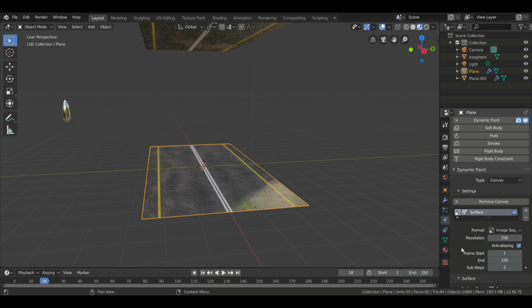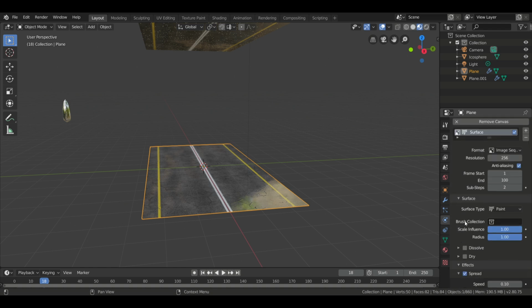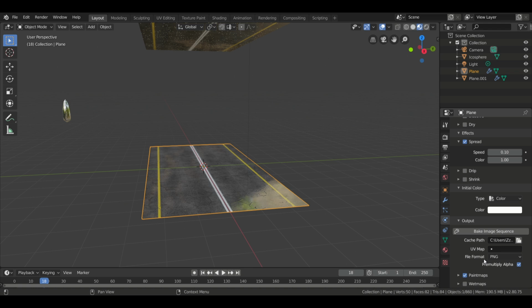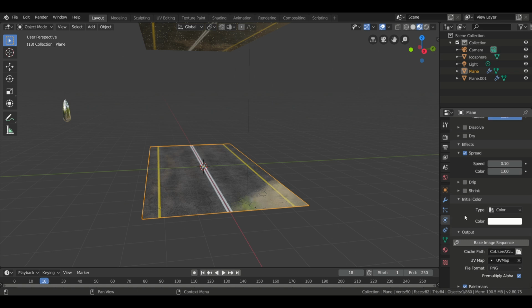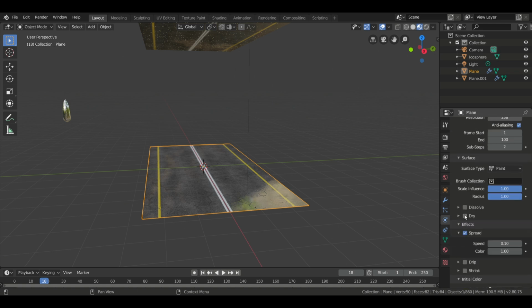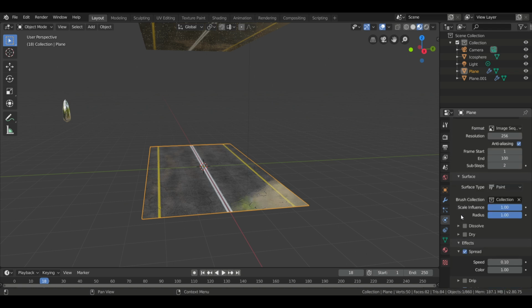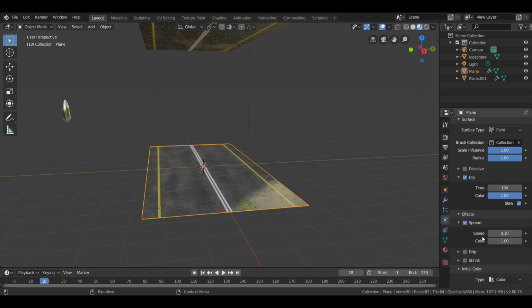After that you can bake it. I already baked it, I'll just show where to bake. Go to the output and choose UV map, press UV and choose your file path to bake it and bake the image sequence, and the splash is ready for us. For the waves effect we have to check the Dry box, and if you want to make it slow, set the time slow to 100 and bake the image sequence again.